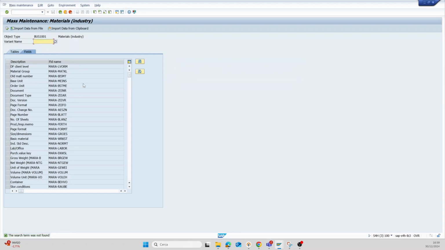Instead, I can select directly in the table. For example, I want to change gross and net weight. I select the two fields. Here I have the fields, and these are the technical names that are important for developing the file. I will show you the file after. Now I select the two fields and I press here on Import from file.